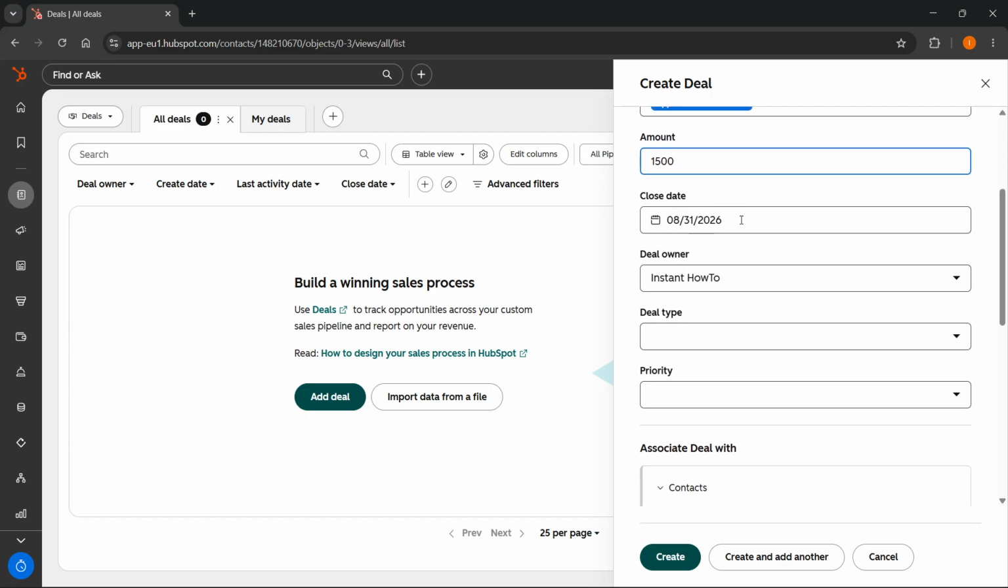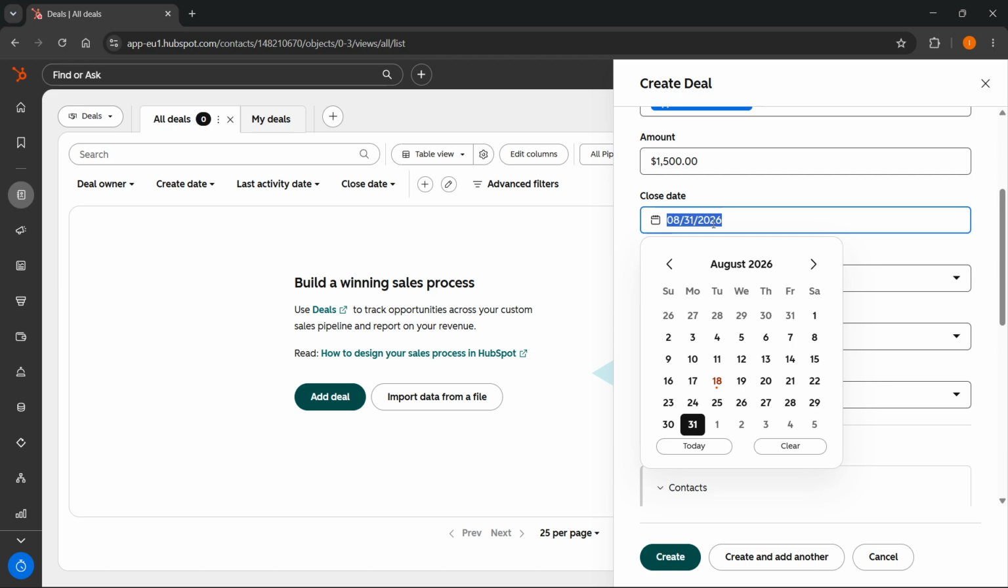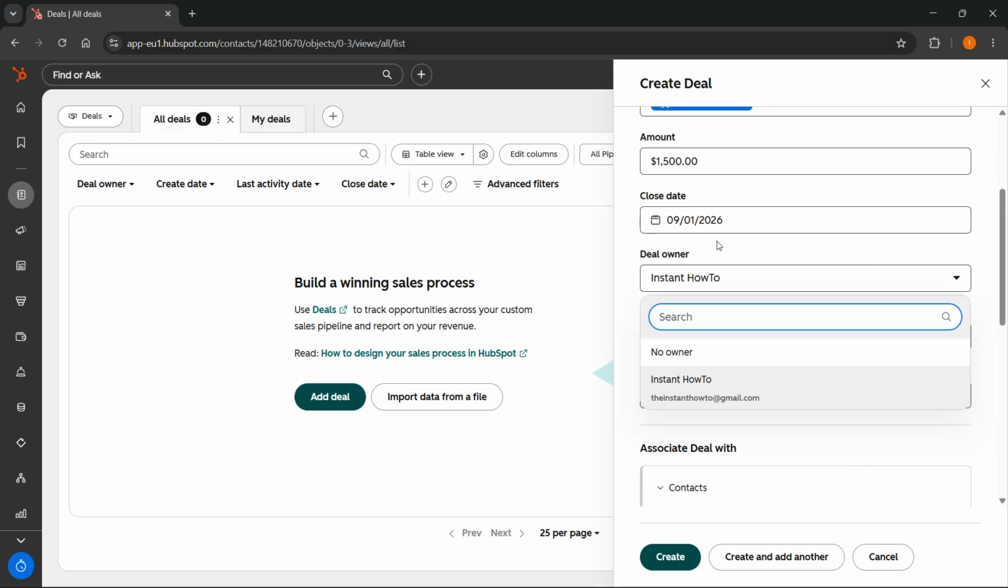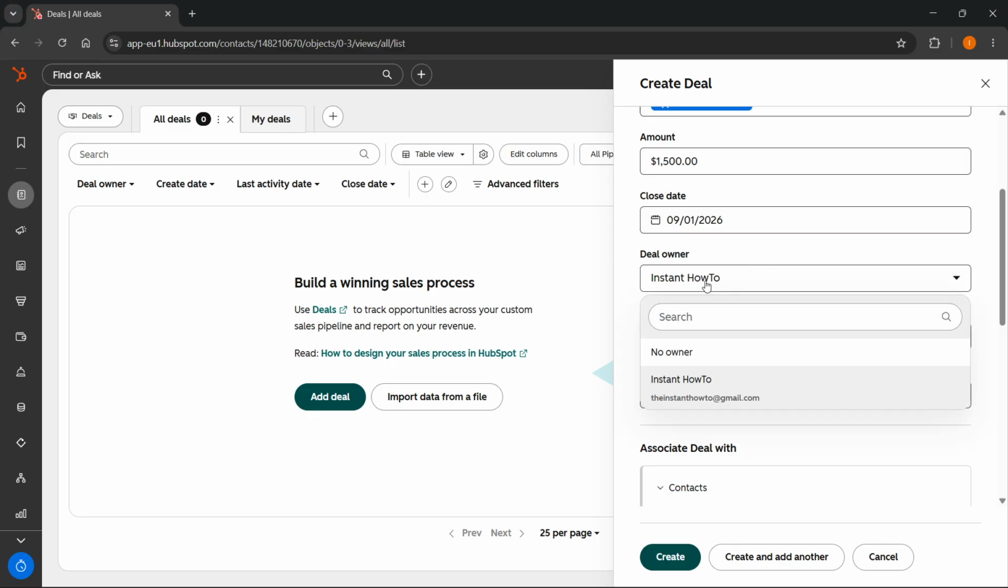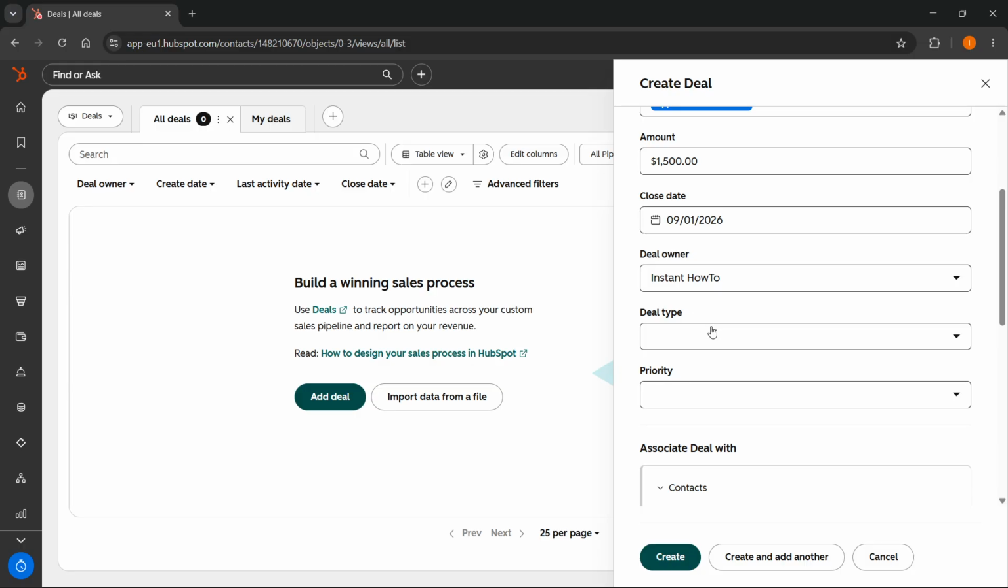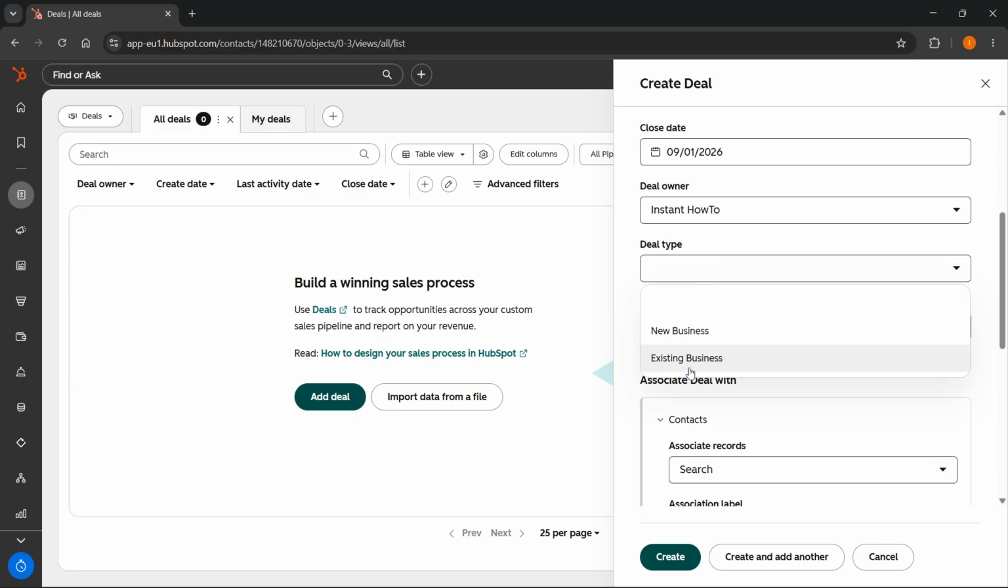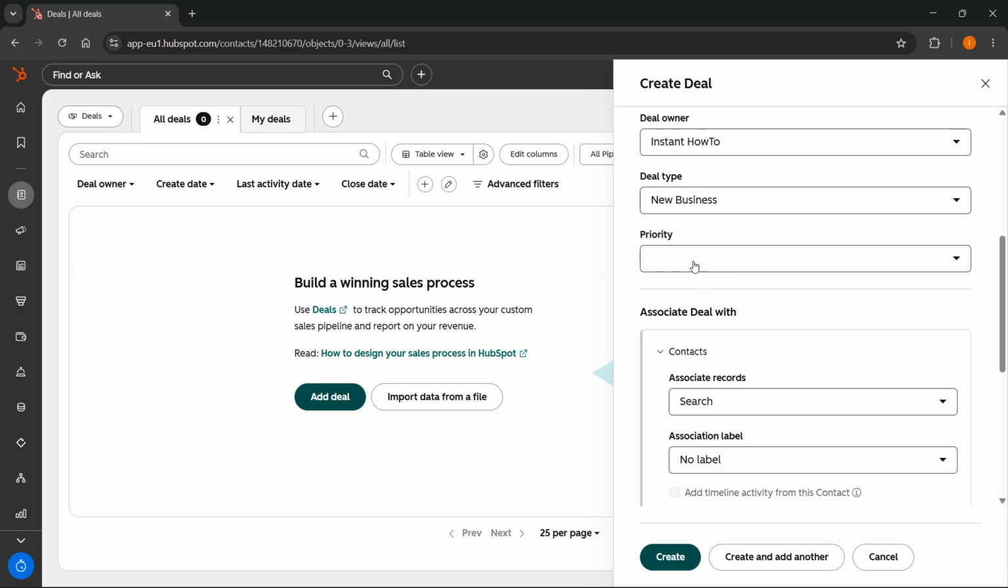And then the close date, it's going to be, for example, 2 weeks from today. So as you can see right now, if I wanted 2 weeks from today, I can do the 1st of September 2026. And then you can do, of course, the deal owner, which is going to be usually your name or no owner, depends on what you want to do. And then the deal type can be new business or existing business. And then the priority can be low, medium, or high.